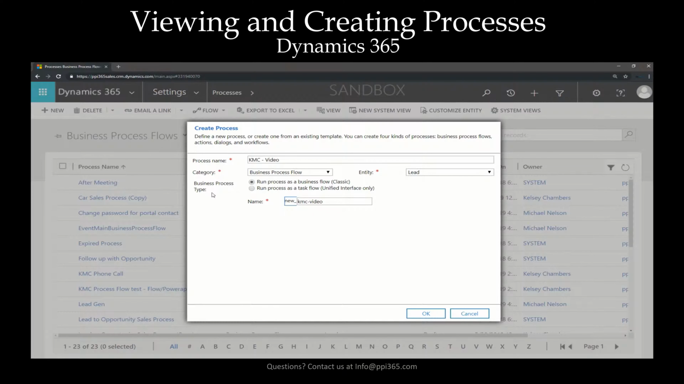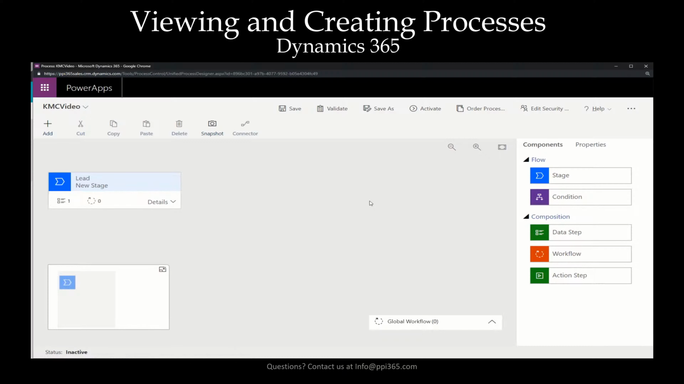Keep in mind for your business process type, if you're going to want to be able to run the application through the classic interface or the unified interface, which is the newer released version. Select OK. You can't have a hyphen in there. Okay, and once we select OK, it will bring this up in the Power Apps as mentioned before.